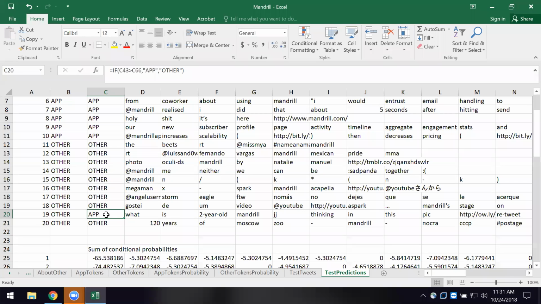Number 19, it's pretty simple. I called it an app when it was not, okay? And so if I'm looking for the other, I have a false negative because I've called it an app. And by calling it an app, I don't call it an other. Think through all that, and you'll go, oh, okay.